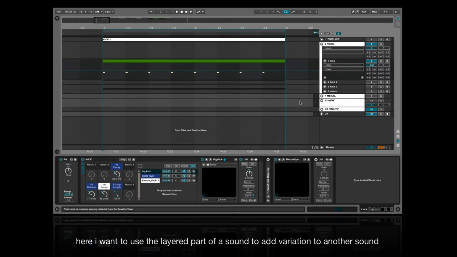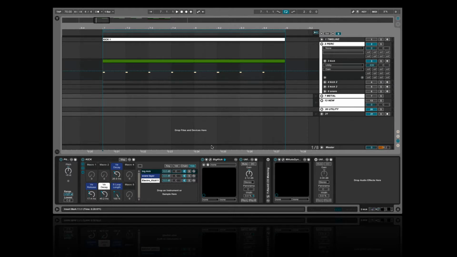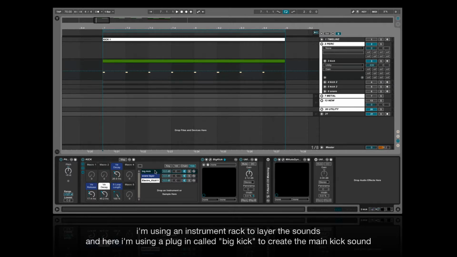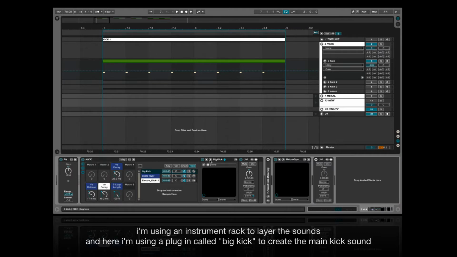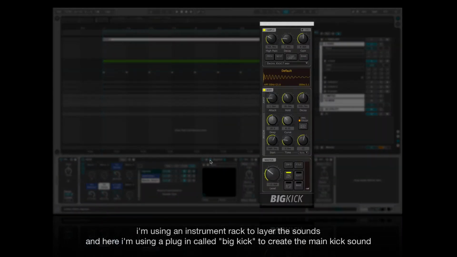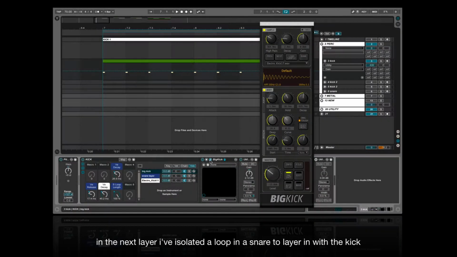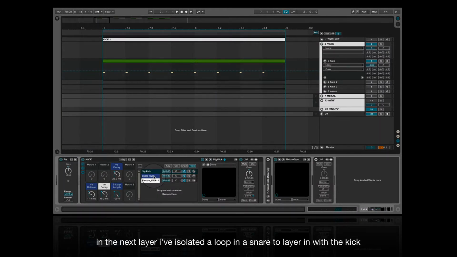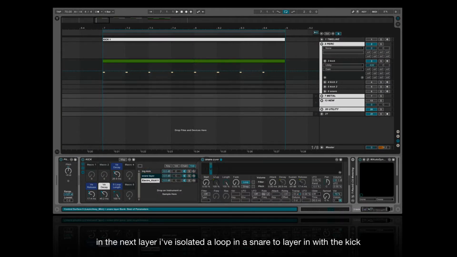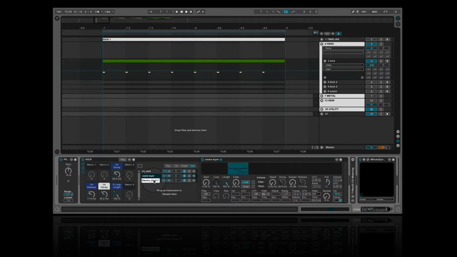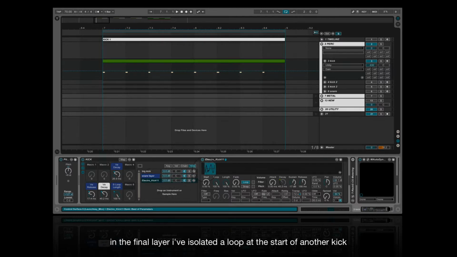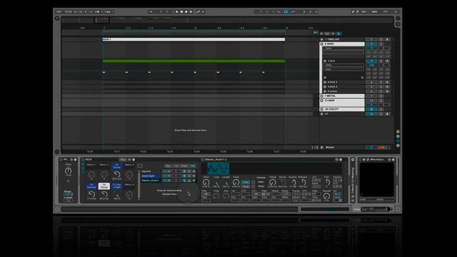All right, so here I want to use the layered part of a sound to add variation to another sound. I'm using an instrument rack to layer the sounds, and here I'm using a plugin called Big Kick to create the main kick sound. In the next layer, I've isolated a loop in the snare to layer in with the kick. In the final layer, I've isolated a loop at the start of another kick. And here's how they sound together.